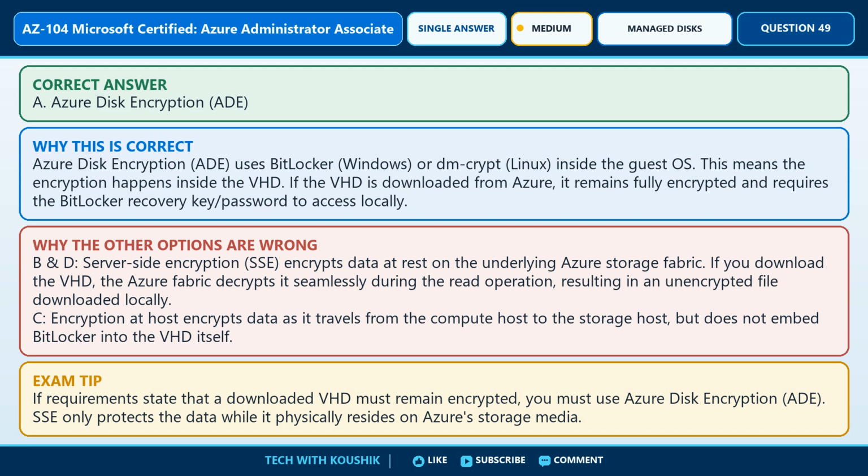The key takeaway is, if requirements state that a downloaded VHD must remain encrypted, you must use Azure Disk Encryption, ADE. SSE only protects the data while it physically resides on Azure storage media.